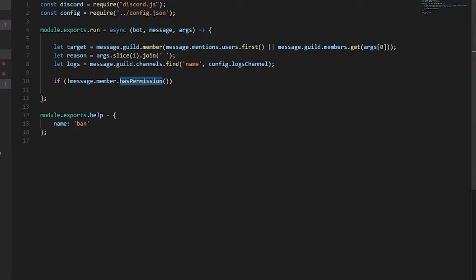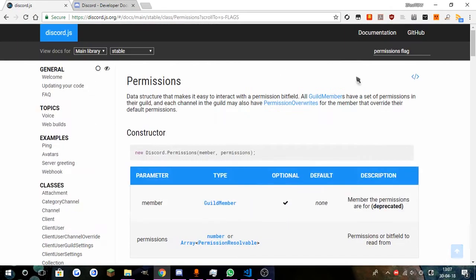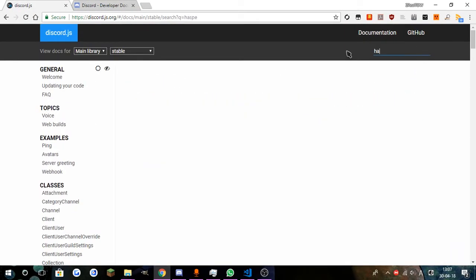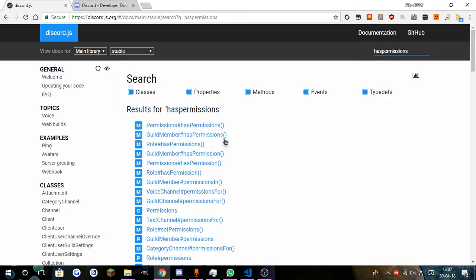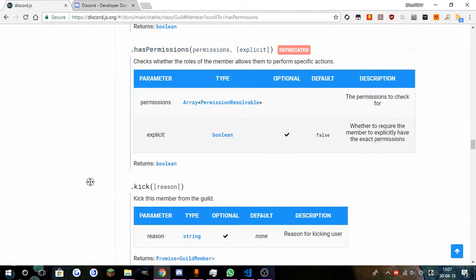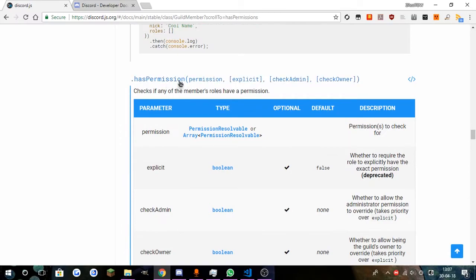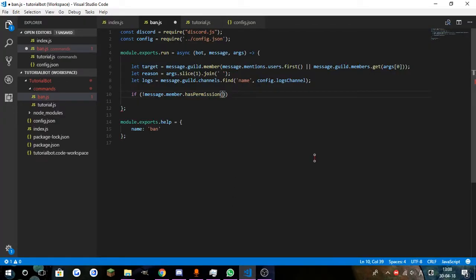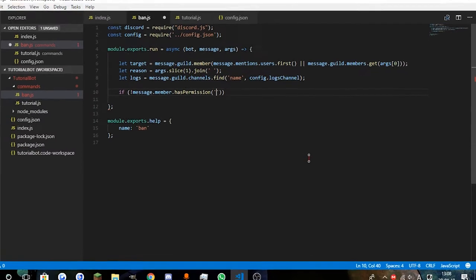The exclamation mark means if they don't have that permission. This permission here is for a single permission only. You can also use has permissions, the plural one, if you have to check whether the person has more than one permission. So it's actually deprecated as well. I believe you have to use dot permission, yeah. With an S, it's deprecated. So you can go ahead and do it.